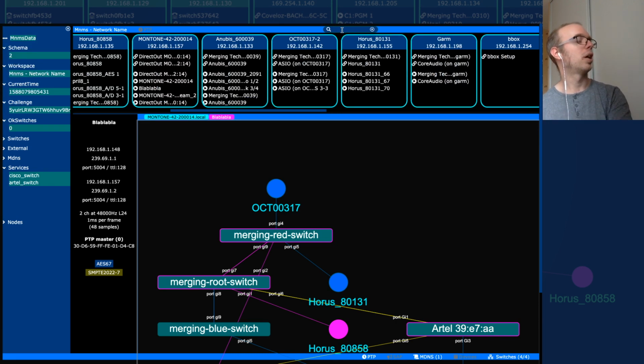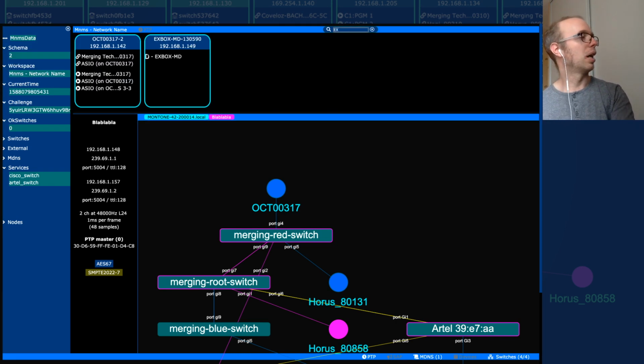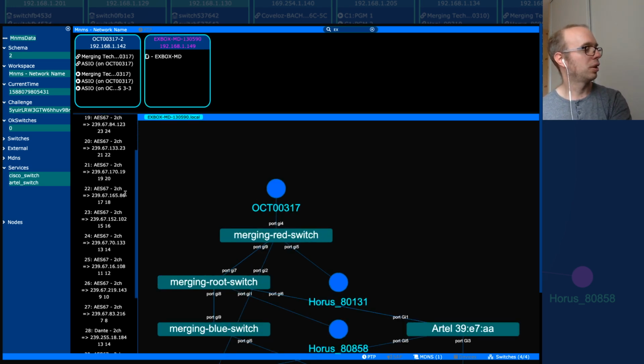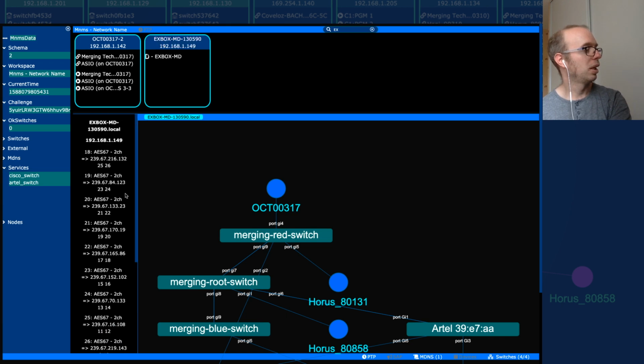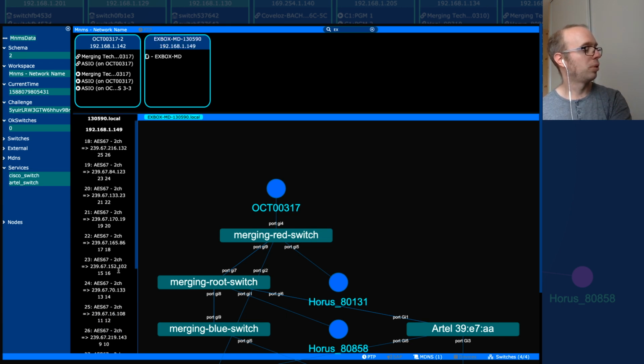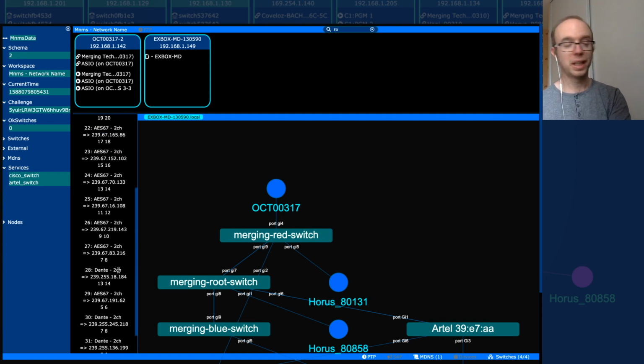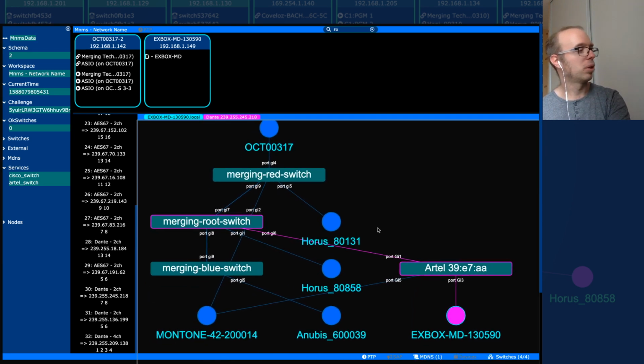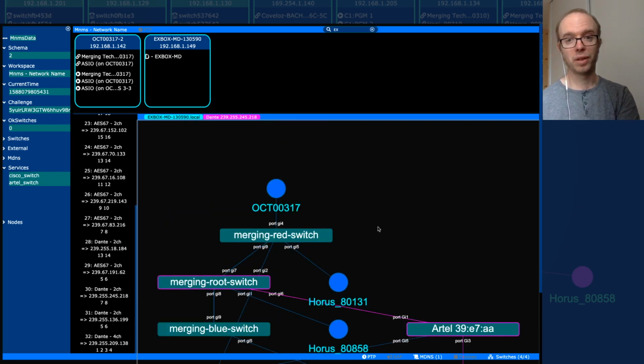So of course you also have Dante, and that's the latest addition thanks to the help of Thierry. You can also see the streams coming out of the device, and not only the AES67 streams, but also the Dante multicast stream. So for instance, here I have a Dante multicast stream, and when I select it, I can see that it's coming from the Dante box to the root switch, and obviously I have only one device on this network, so no device is listening to this Dante stream.